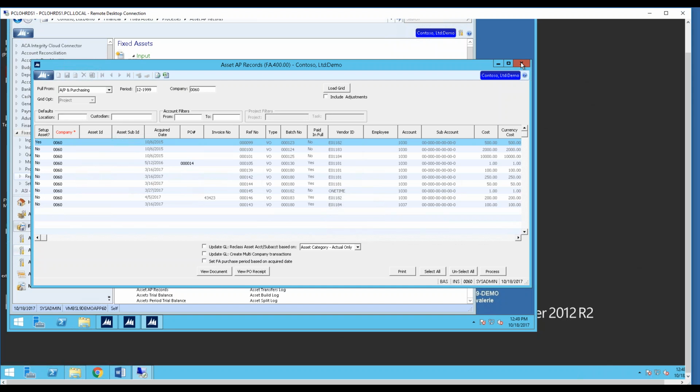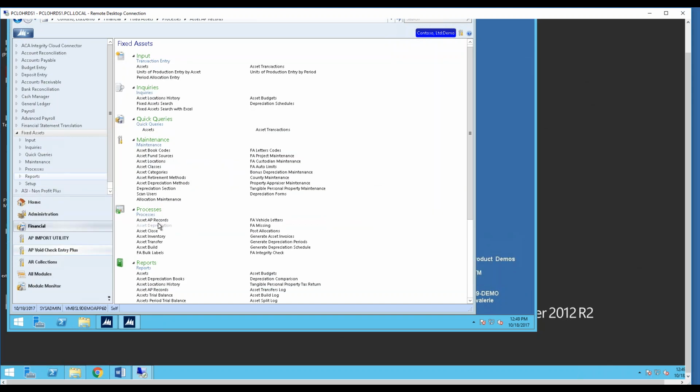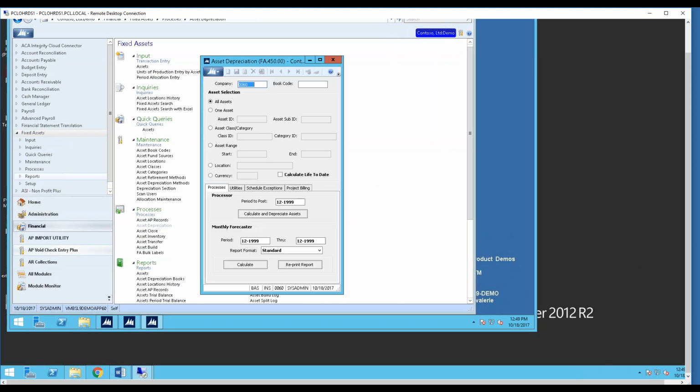From here, I want to show you the next very important piece, which is your depreciation process. This is your depreciation screen. You can choose one book or all, one asset, a range of assets, and then you put in your period, and it's as easy as hit calculate and depreciate your assets. And what that will do is it will go through and find all the assets for the time range that you've put in here, and it will depreciate and post to a batch either on hold or automatically released for you based on what you have set up.